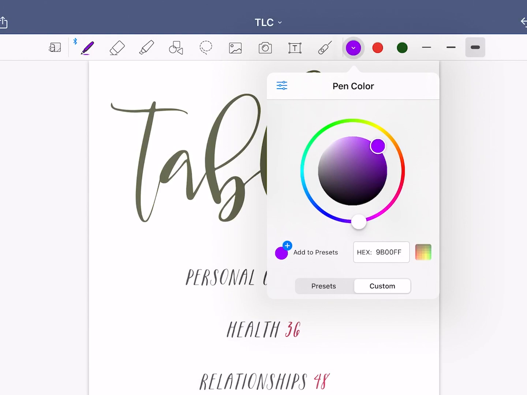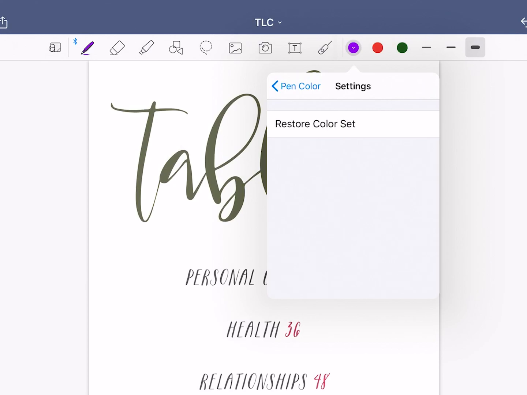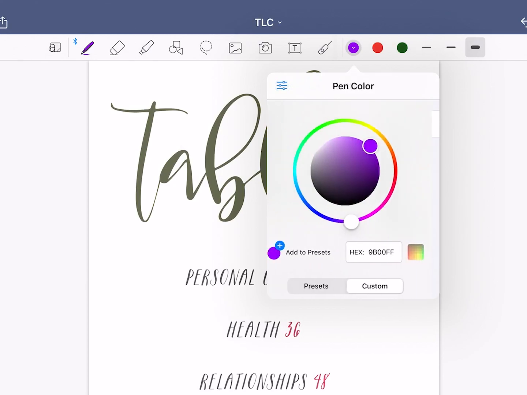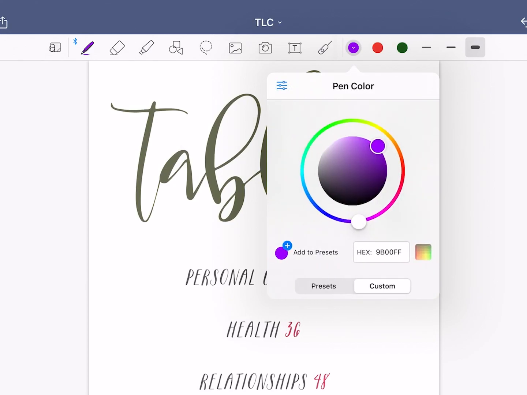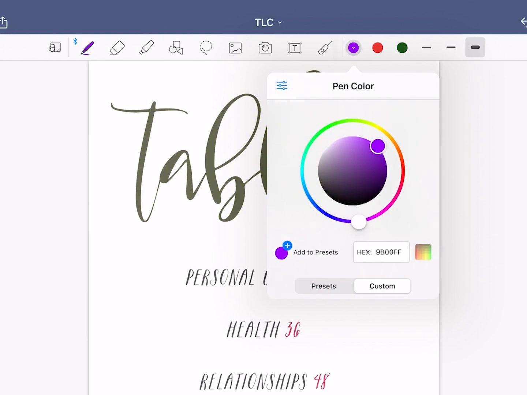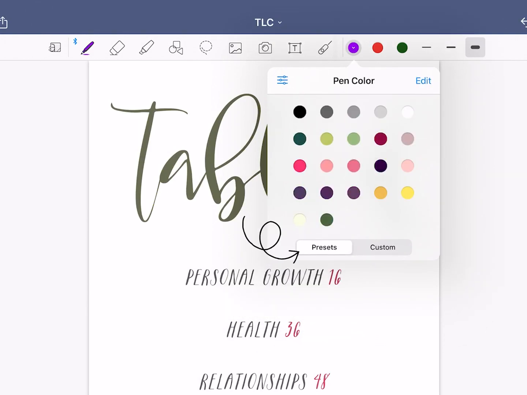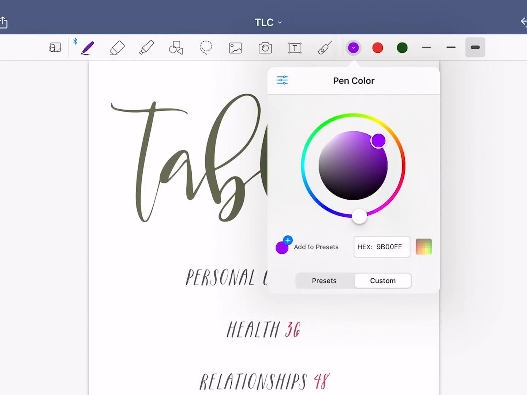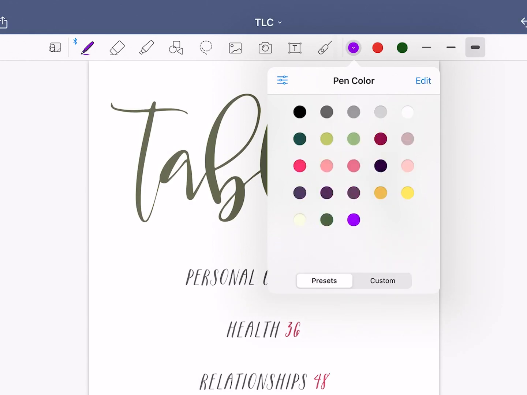I also want to just make you aware that there is a little icon at the top left that I just clicked with the 3 lines and the little circles. And that's where you can just restore a color set if you're like, I don't like anything I've done. And so I'm going to go over to presets. So you see I have colors that I most often use. When you click something to add to presets, you see it added right there.